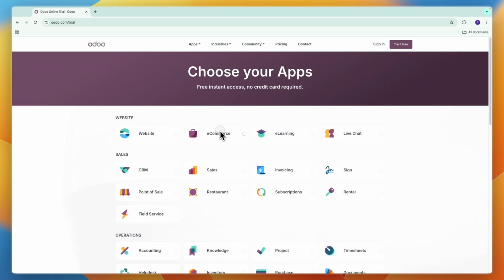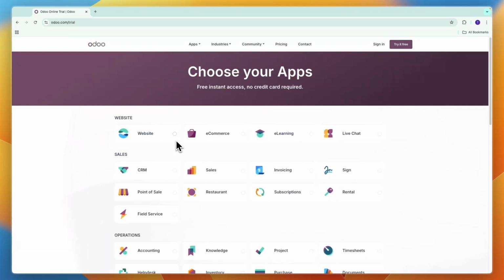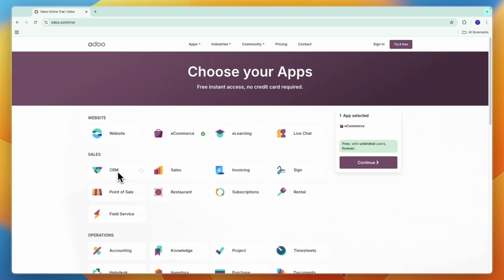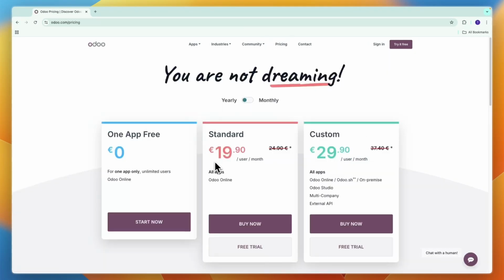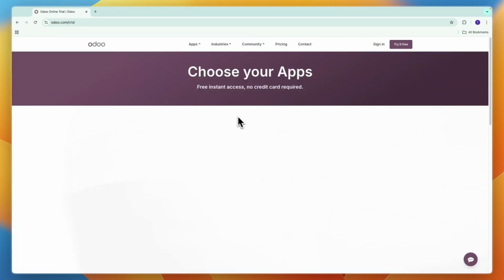You just want to select any app that you want. Now, if you have only one app, it's free with unlimited users forever. But for example, if you have e-commerce and CRM, then you will get a 15-day free trial, no credit card required. And even then, for all apps, it's only 19 euros and 90 cents per month per user. Now, if you pay monthly, it's a bit more, but it's pretty cheap. But on Odoo again, simply click Start Now, it's free.